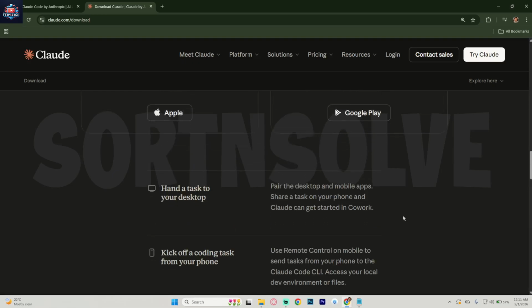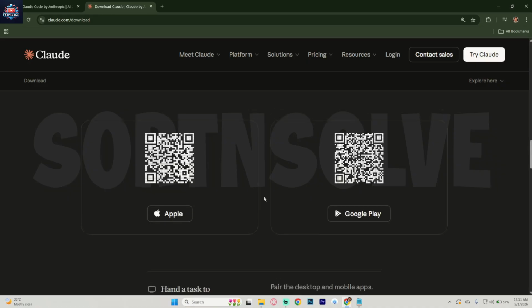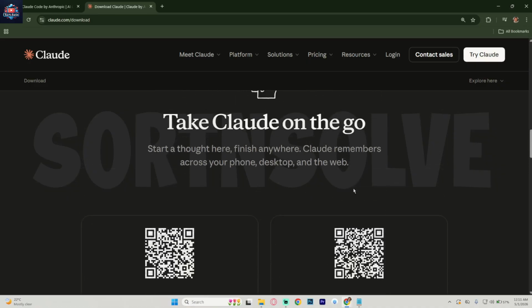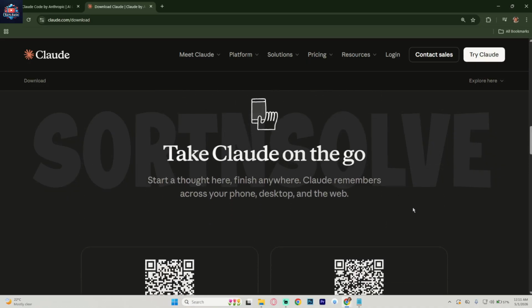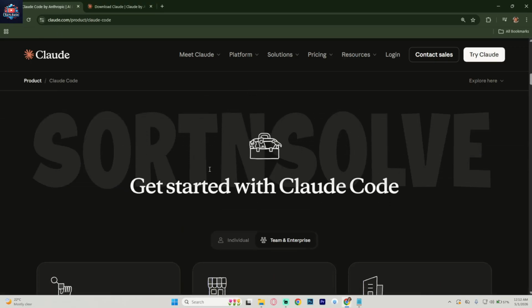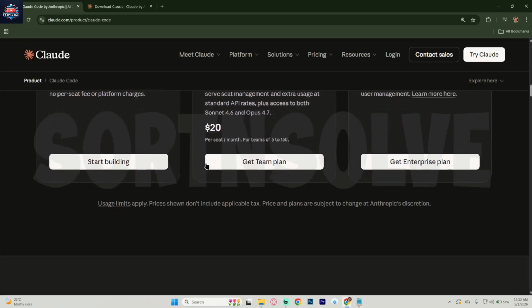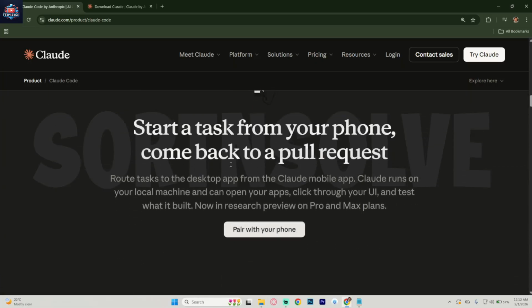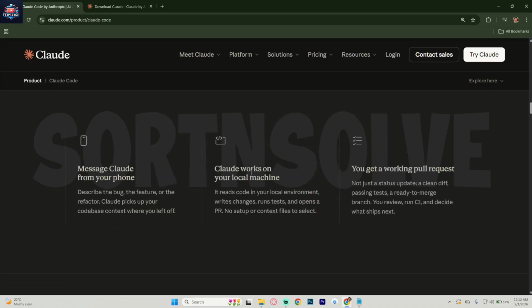When it comes to capability, Claude Desktop is excellent for generating ideas, explaining concepts, and writing code snippets. However, it usually works on smaller pieces of context. Claude Code goes much further by handling large code bases, understanding relationships between files, and making coordinated changes. This makes it far more powerful for real development work.